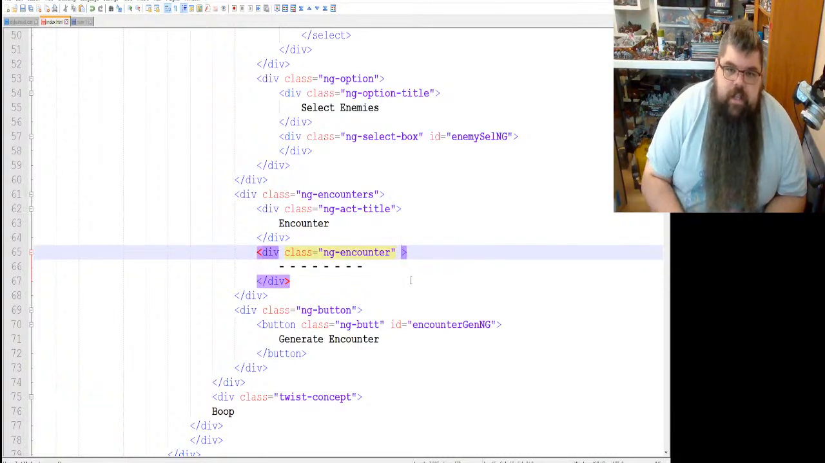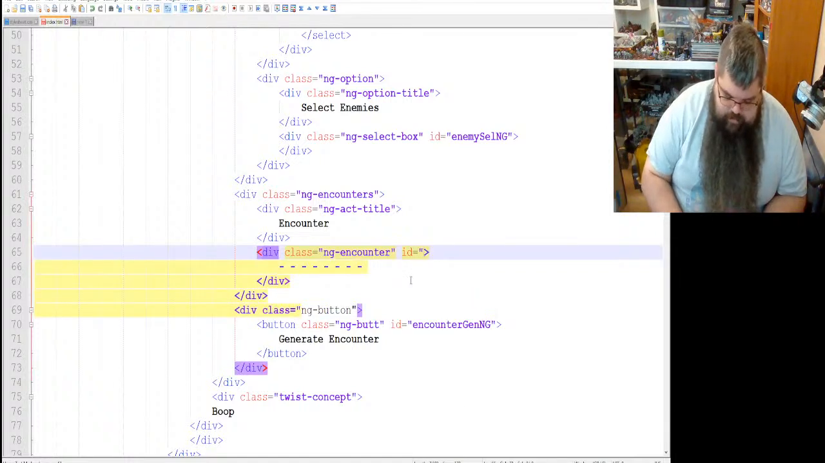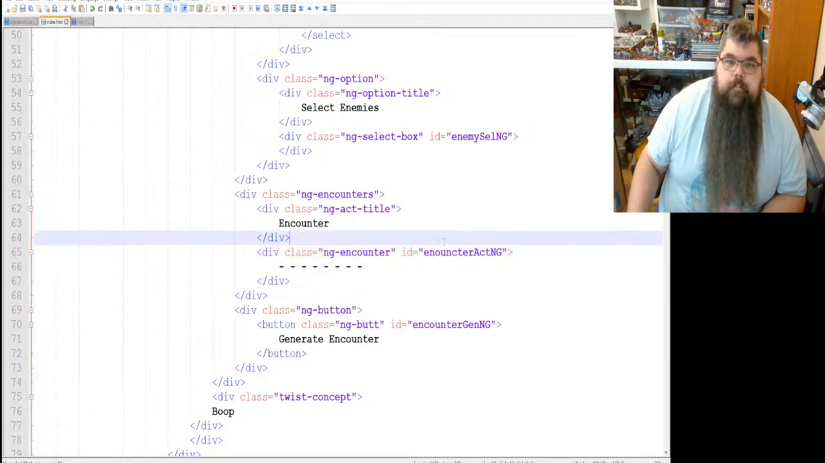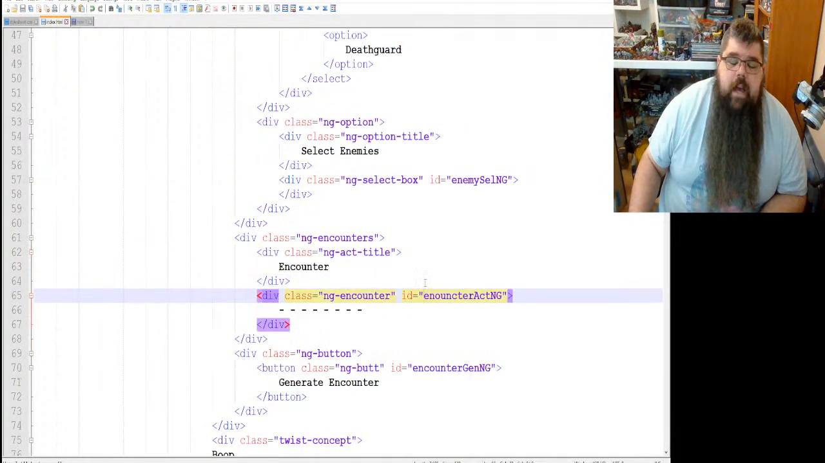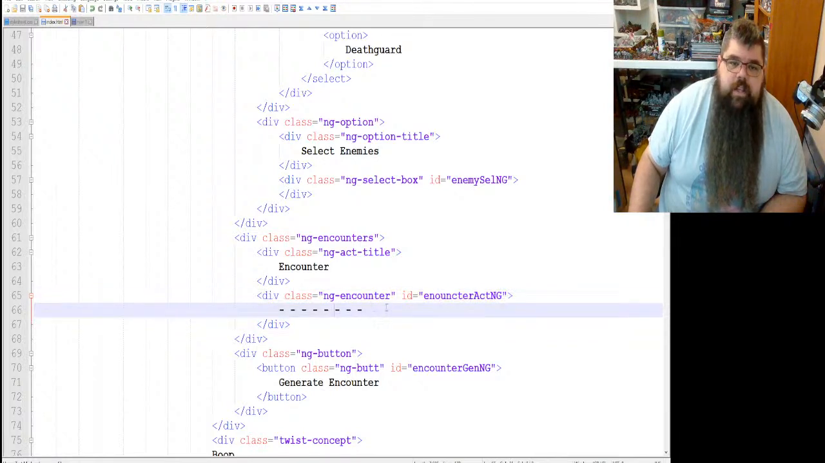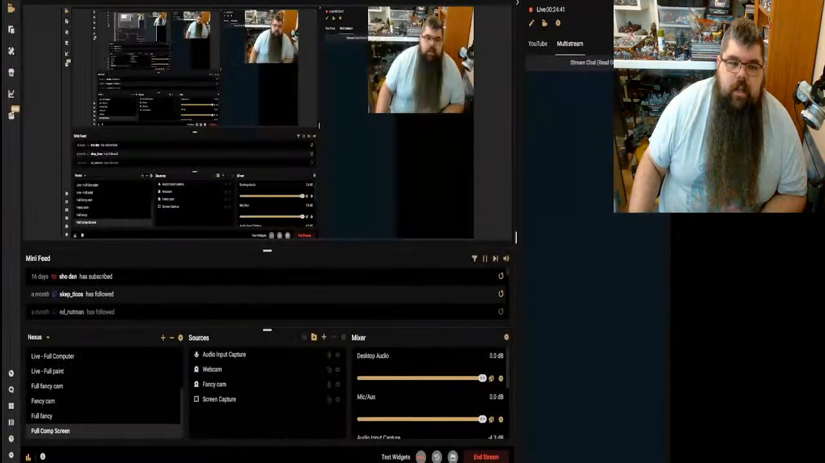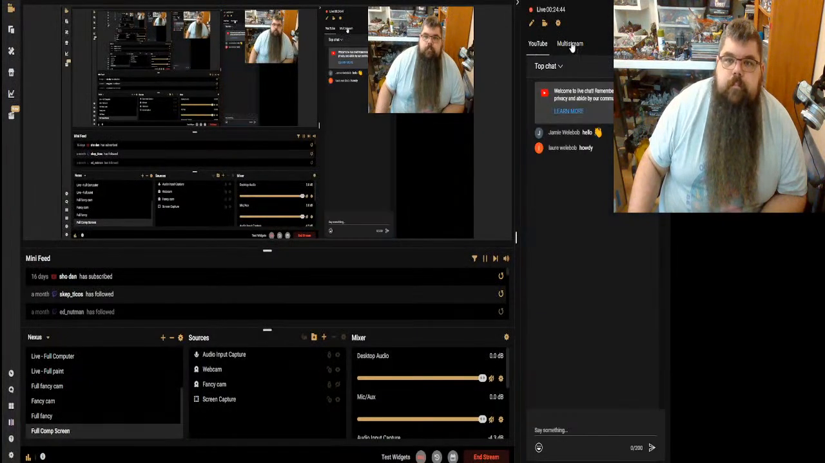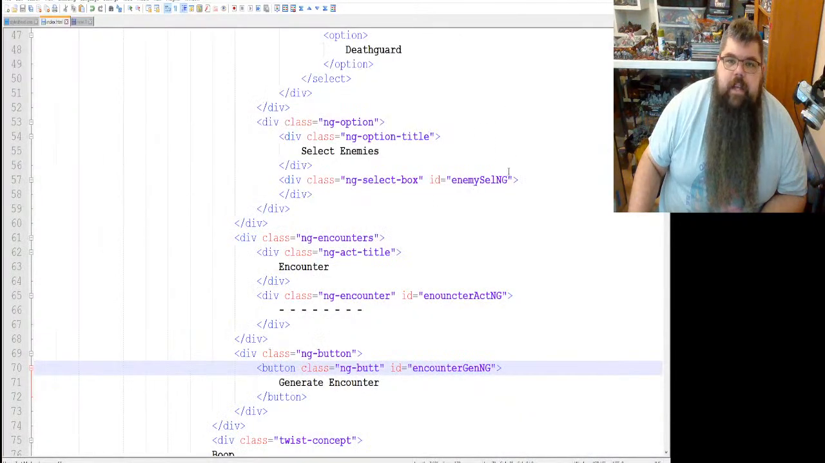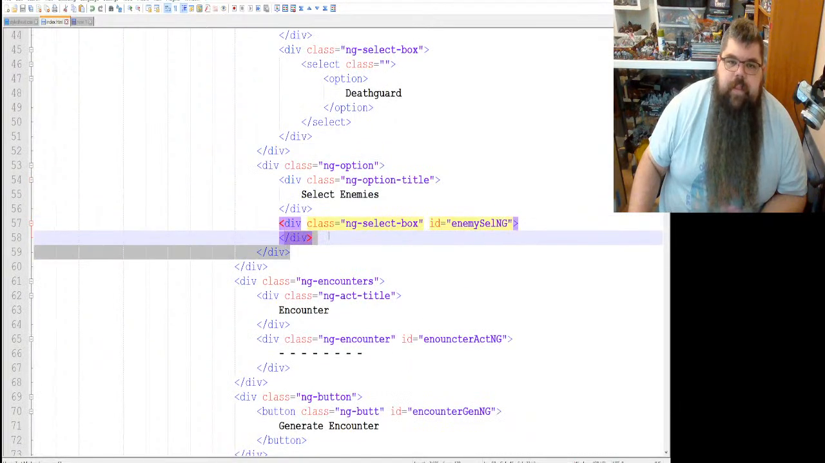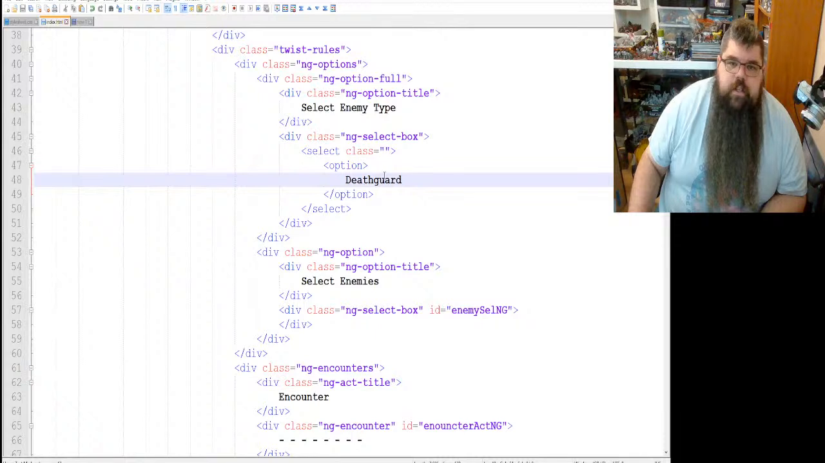We also want this to have an ID. It's going to be ID encounter act Necrograve. Okay, just like that. Alright, so we have an ID on this element here because we're going to replace these dots with whatever the encounter is. We have an ID on this button because we want something to happen when you click on the button. We have an ID up here on this select box because we want to fill this in with enemy types when you make a selection here on this select, right?